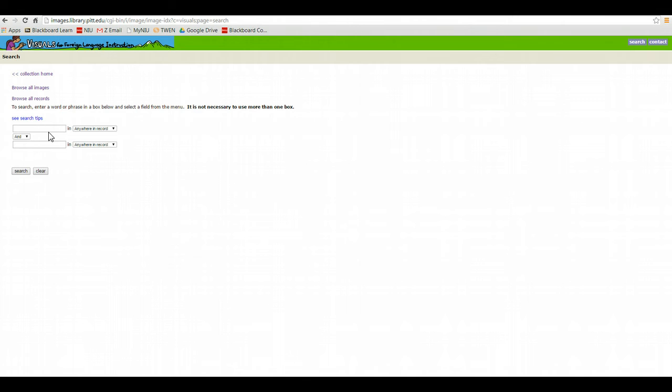Here you can see that there are two different boxes that you can type into, however, it only requires that you type into the first. So what I did earlier was I just typed in anatomy, and then if you don't want something in the search to show up, you can type it in here, and then you can just put not, and then you also have other options such as and, or. So I'm just going to go ahead and type in anatomy and search.